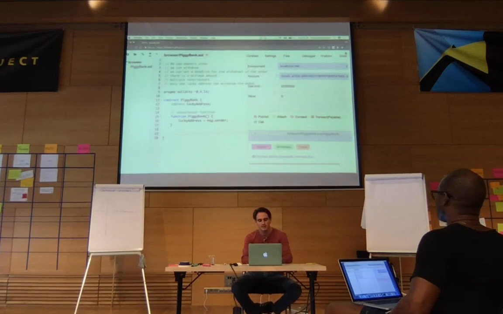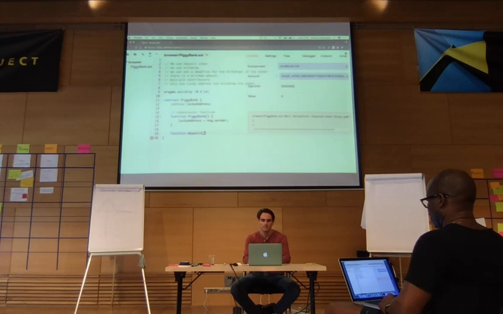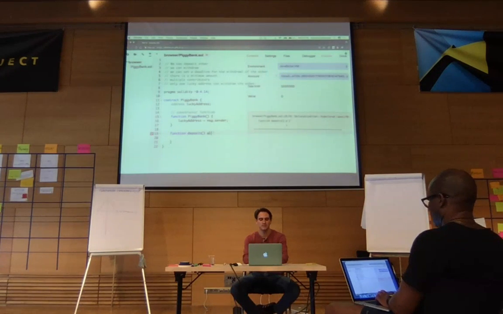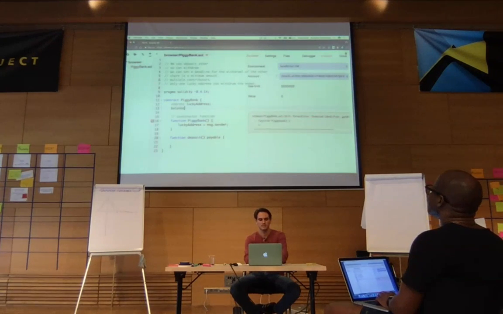Okay, so let's create the function deposit. The function deposit is going to accept Ether, and for that we need to put a special modifier keyword here called payable. Basically, what is going to happen is that we are going to, let me put a balance here, balance.